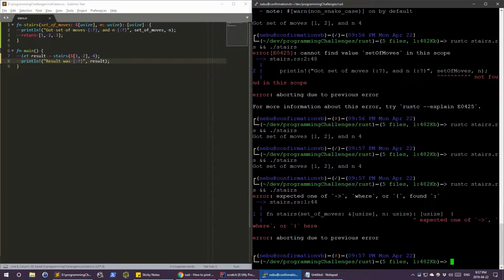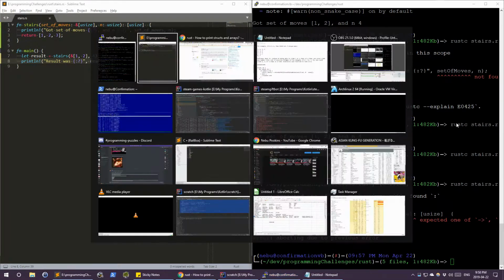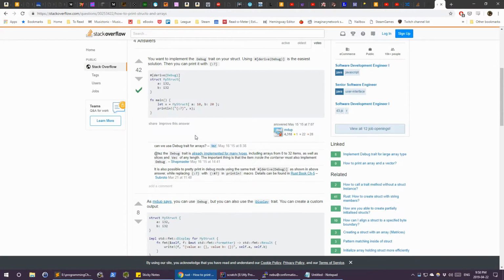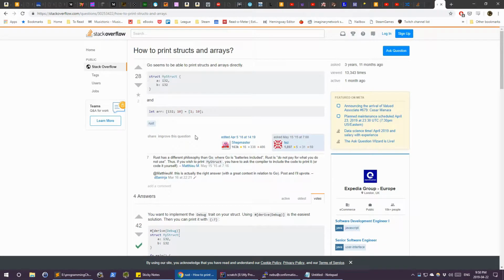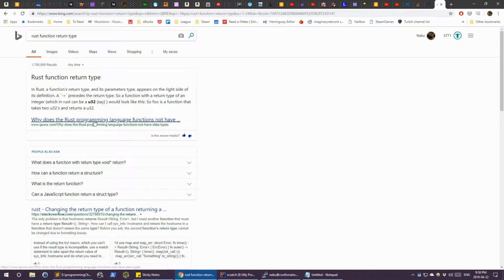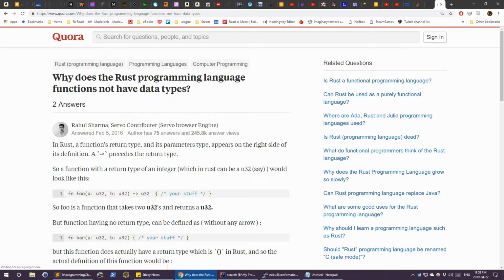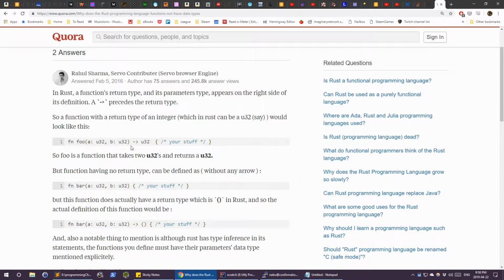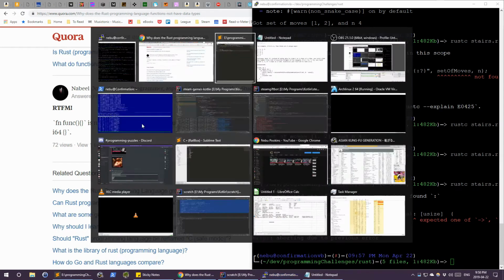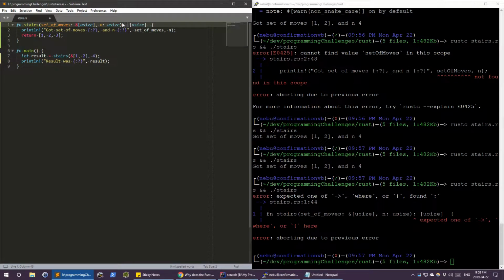Expected one of that. Okay, so that's not how you declare a function return result. So how do you declare a function return type? Rust function return type. Okay, so it's just a different notation. Sounds like I just gotta do this.